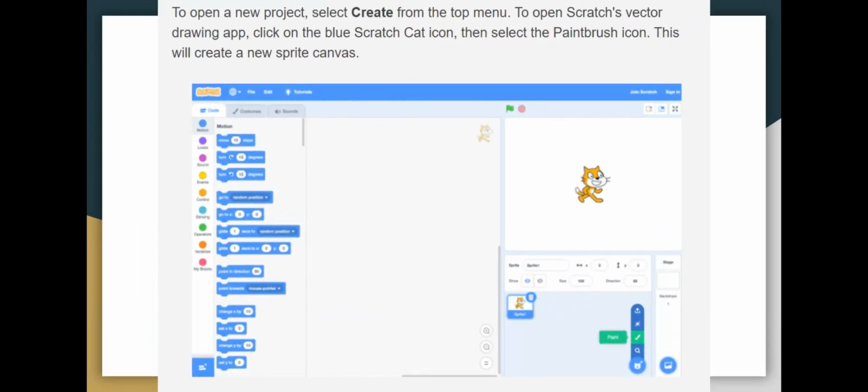So what you're going to do is open a new project in Scratch. And what I want you to do is stop the program and make sure that you have got a vector drawing open. You're going to click on the blue Scratch cat icon. You're going to select the paintbrush, and that's going to create a new canvas for you to make a new sprite. So stop the video right now and go ahead and create your sprite.